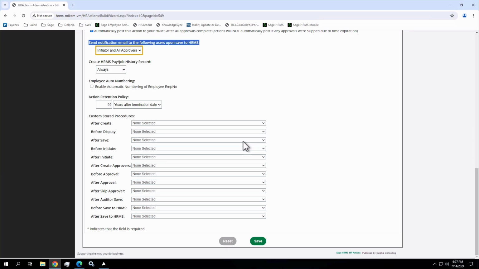Now everybody still has access to their completed actions in their file cabinet. Managers, initiators, whoever's involved can track the progress of any action in HR Action. That's one of the benefits of the application. You can see where it's at, if anybody's made any changes. But again, this gives you closure to that process saying, hey, it's done, and HRMS has been updated.